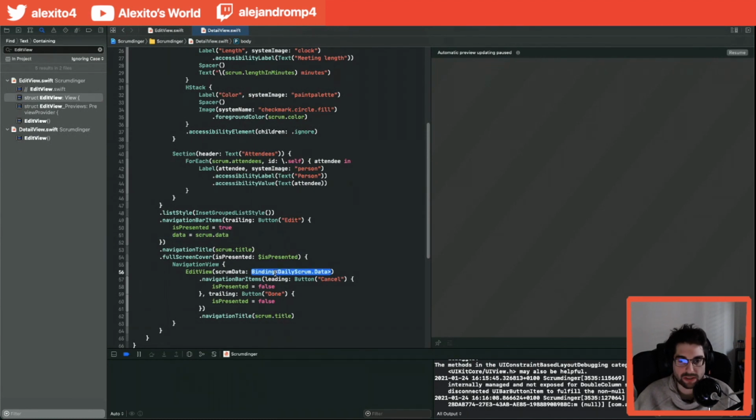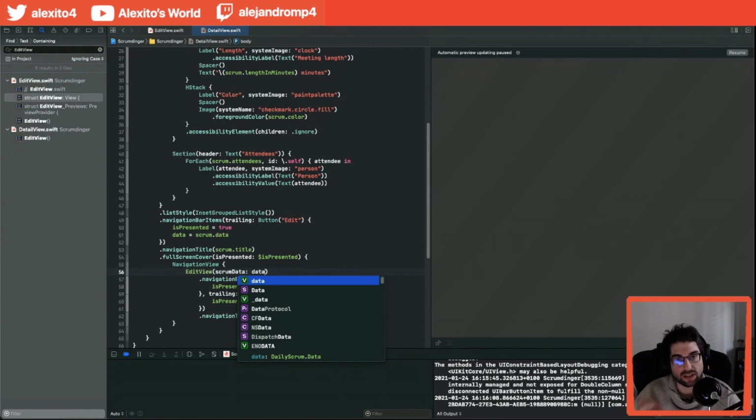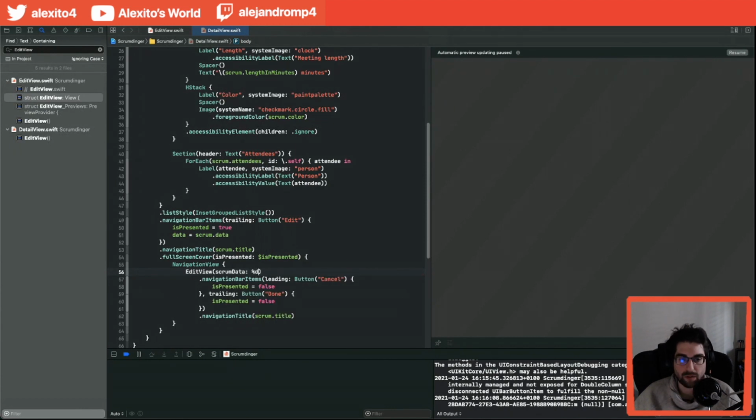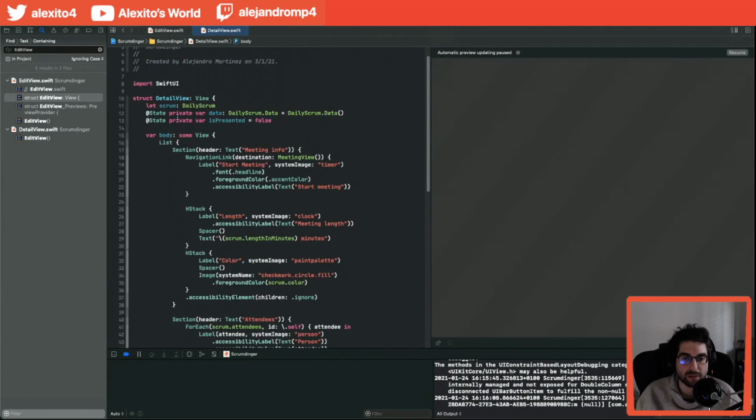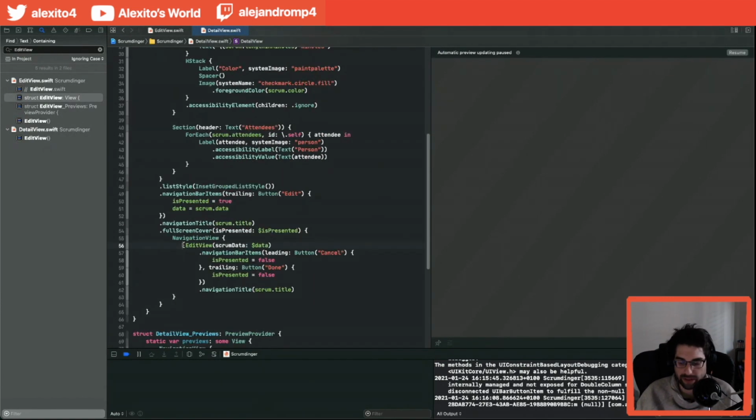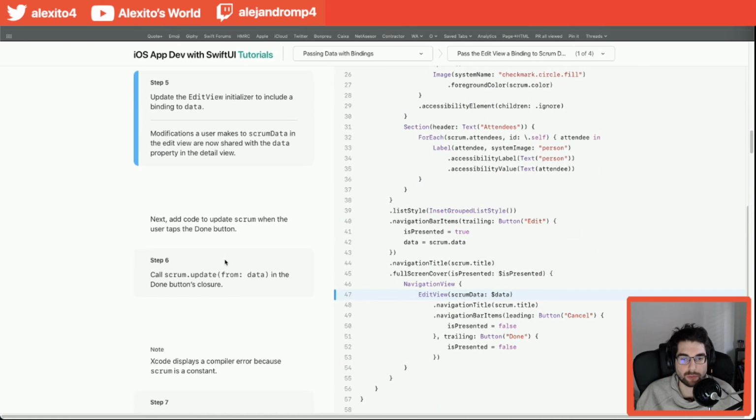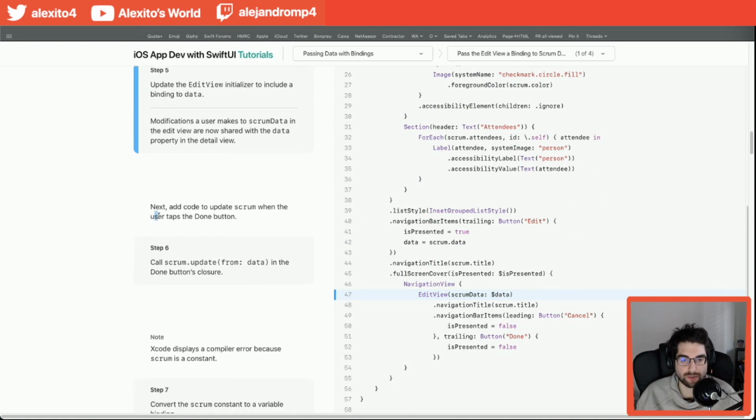So we need to pass the data as a binding. We don't pass data directly, because that would be an immutable copy of that data. Instead we pass a binding, which creates a bidirectional connection between this detail view and the edit view we're creating. Next, add code to update the Scrum when the user taps done.